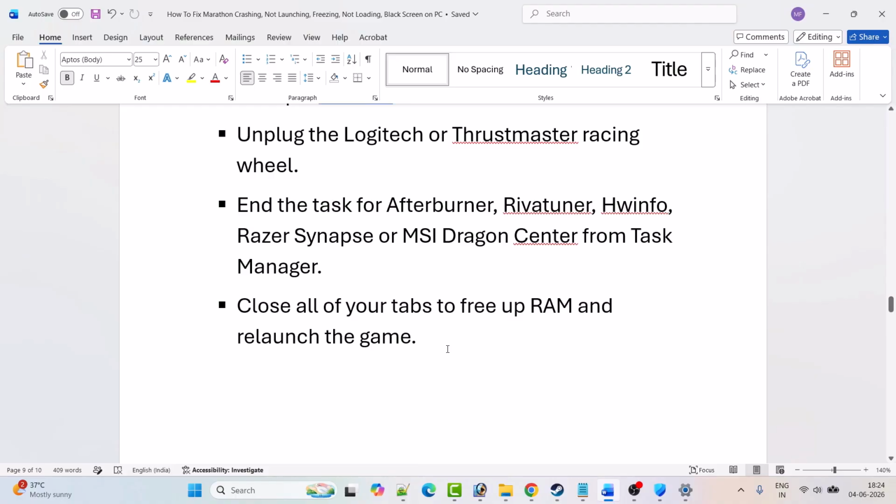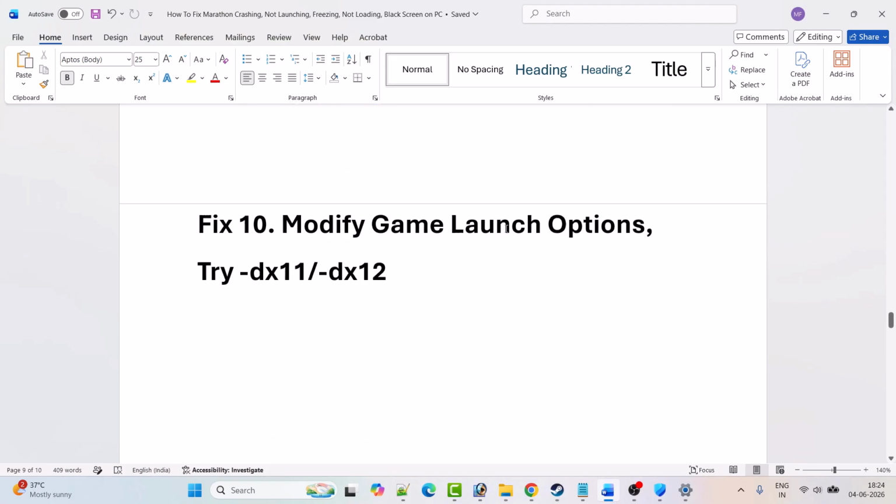Now you can also close other anti-cheat software such as Riot Vanguard, Valve Anti-Cheat, Expert. So if you're running any other anti-cheat software, then close it and then you can go ahead, launch the game and check. Fix 10 is to modify the game launch option.